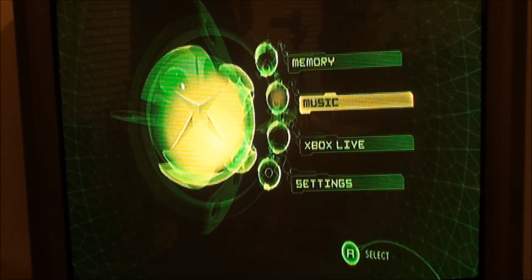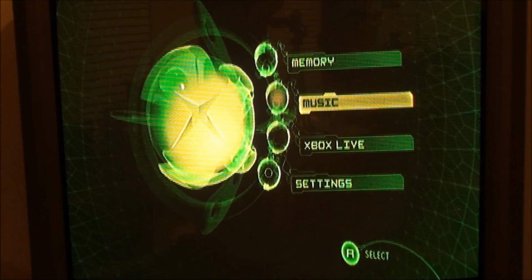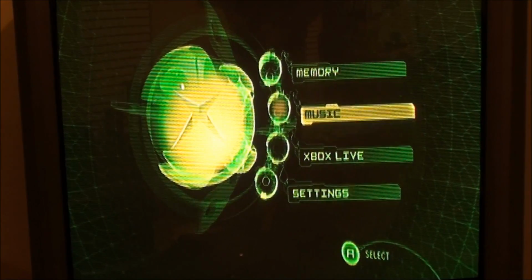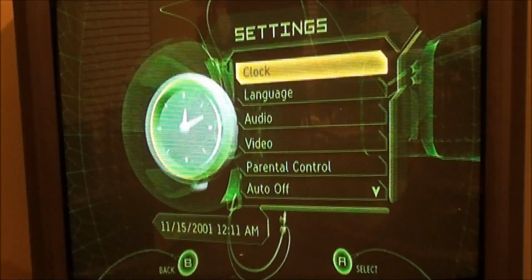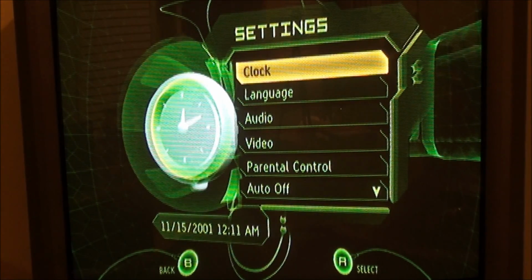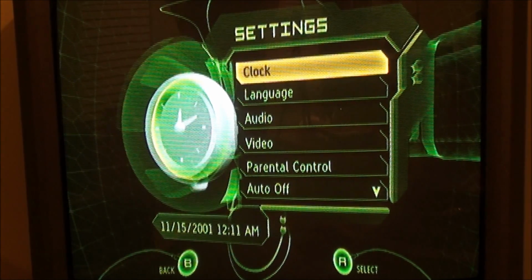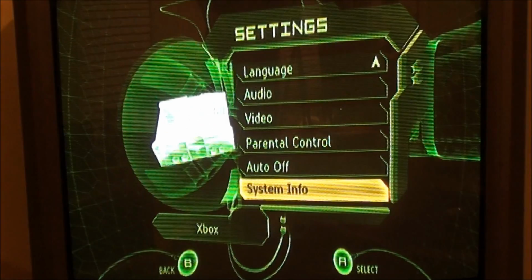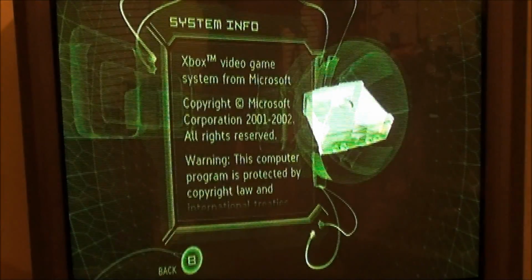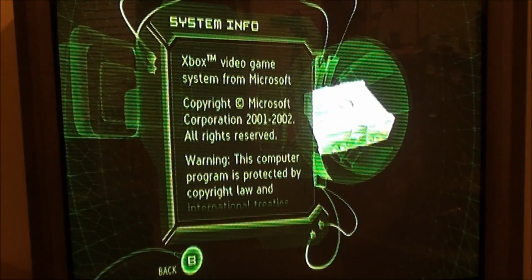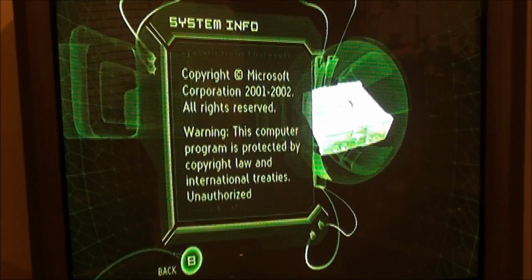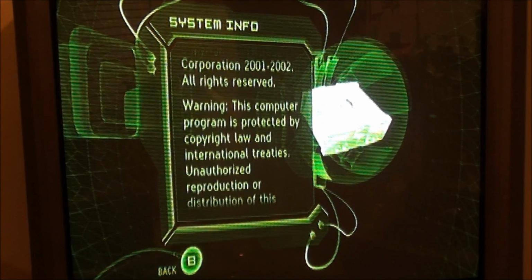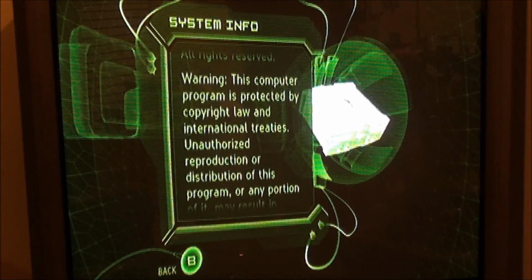Okay, we're going to softmod this Xbox. First thing you want to do is go down to your settings and make sure your dash is up to date. When you get into settings, scroll all the way down to system info and just wait a second. The text is going to start scrolling and your dash needs to be 5960.